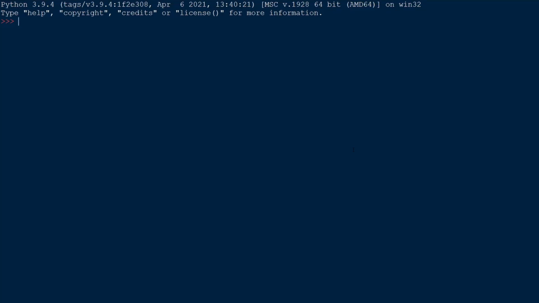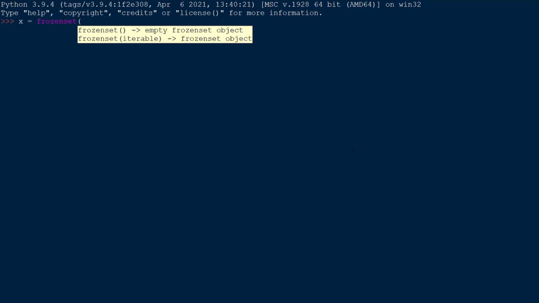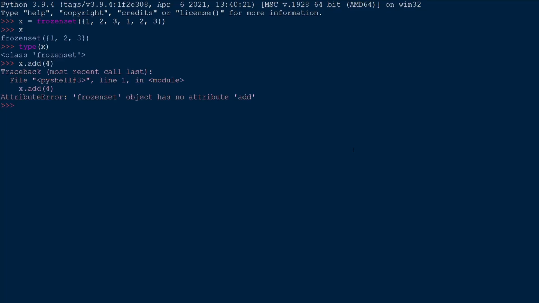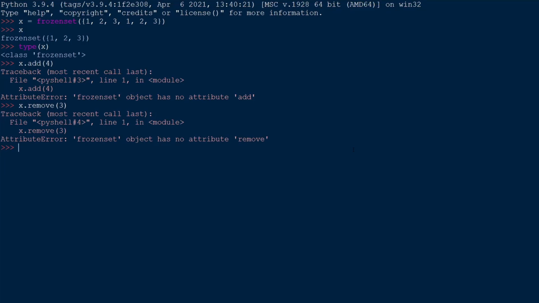Let's talk about frozen sets. To create a frozen set, we would do it the same way as a regular set, except first we type frozen set, and inside the brackets, we create our set. And I'm going to give it some duplicate values just to show you that it works in the exact same way as a regular set, except now it says frozen set before. And when we check the type of X, it'll tell us that it's a frozen set. If we try and add or remove values to it, it's going to tell us that it has no attribute add because it is immutable. Now let's try removing. There we go.